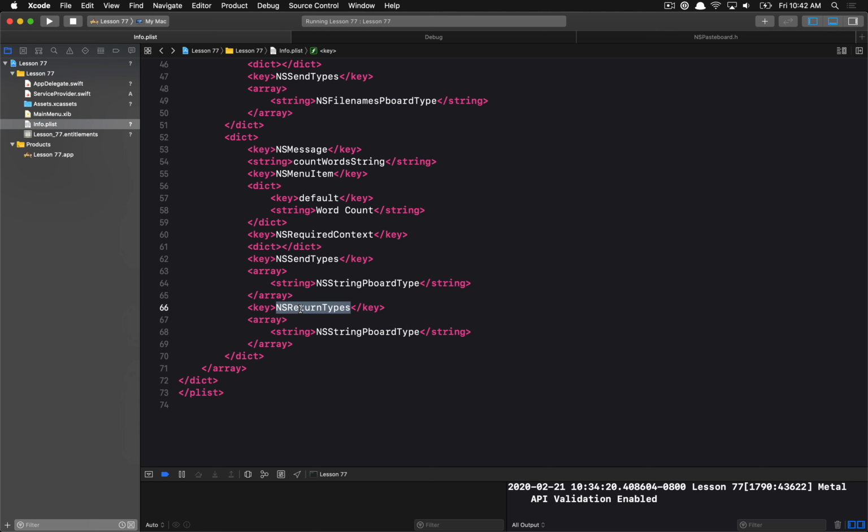And from here, I could look for my app bundle name. My app bundle name is L77, so I can see here L77 app. So we can see that there's two different services registered here, right? There's this first service, and it has word count, and it expects the file name pboard type. And then below that we have the other one, and it's registering the string return type and the string send type.